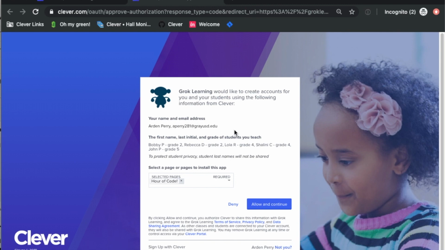With a simple click of the button, you'll be brought to the Authorization page. This is the page where you will give Grok Learning permission to take the first name and last initial of your students in order to create accounts for them all, automatically. Pretty neat, right? Then you can select which pages you want to add Grok Learning to.